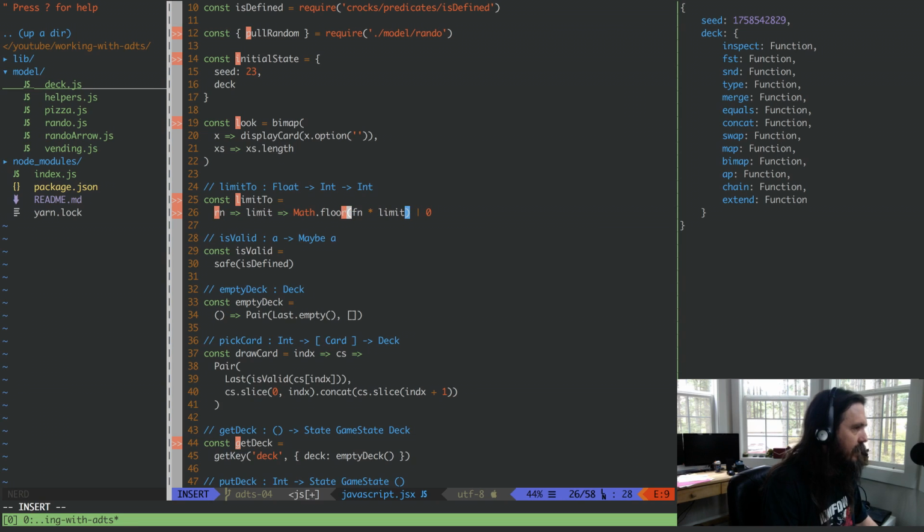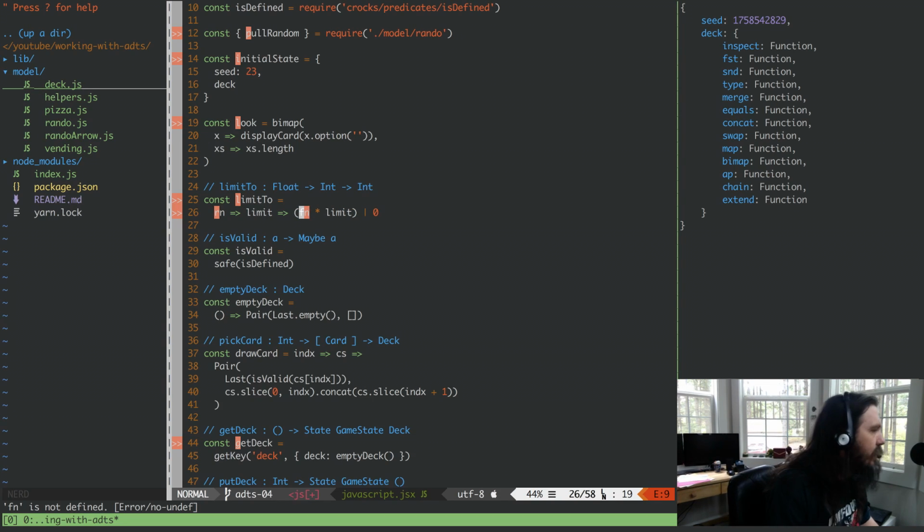Math.floor like that. But I don't know, there's no reason to do all that. So we can bring this in. This is a random number.